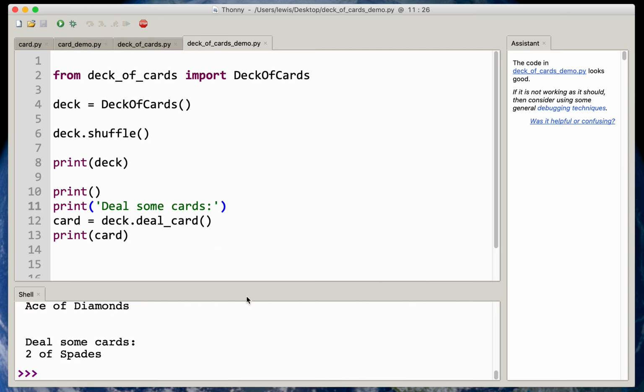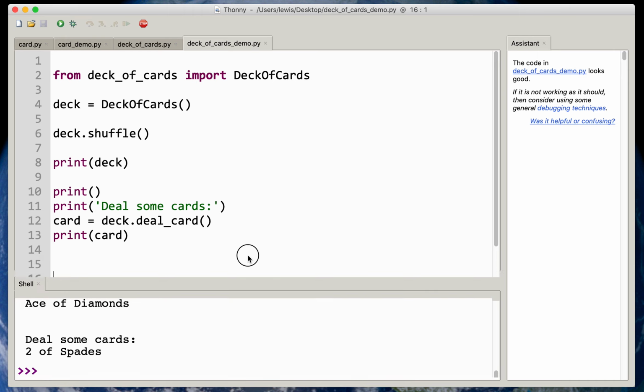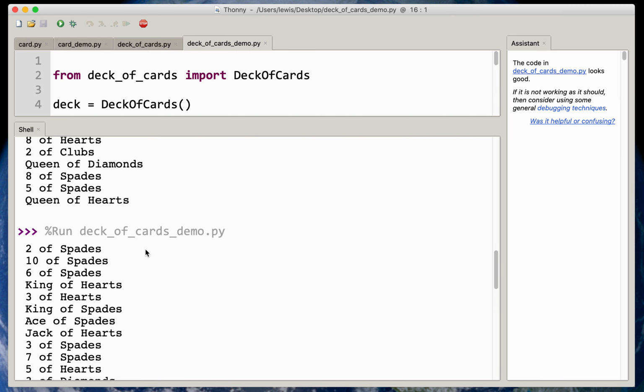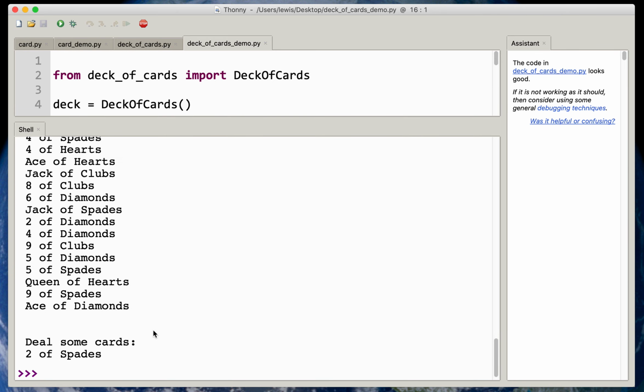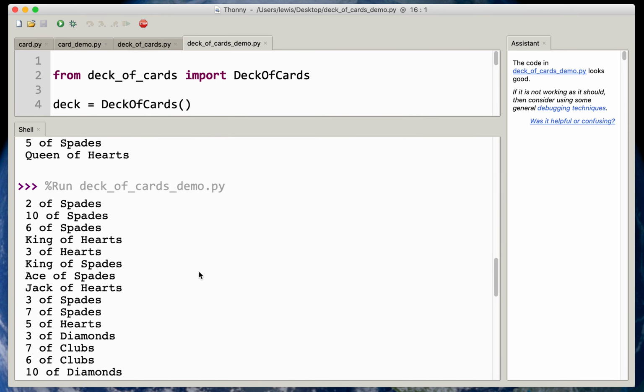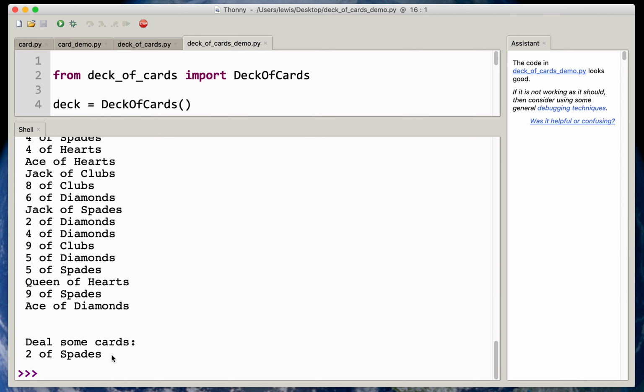All right. So here's the entire deck in this run of the program. It shuffled the cards into this order. The first one happens to be 2 of spades, then the 10 of spades, then the 6 of spades, then the king of hearts, etc. This is the order in which they are in the deck. And therefore, when I dealt one card off the deck, I got the first card off, and it's the 2 of spades, which I then printed out.